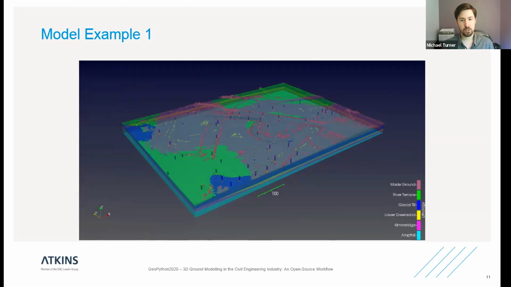If we look first at the grayish color on top, that's made ground. We expect made ground to be pretty difficult to predict. Because it's put there by humans, it's really irregular and it's very discontinuous. And we can see in this model that it's broadly associated with the roads and the embankment in the right place that you'd expect, but the extent is probably a little bit over predicted.